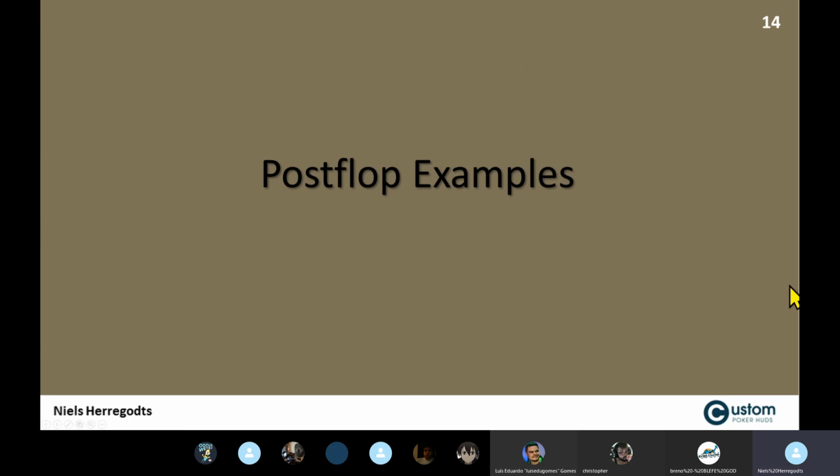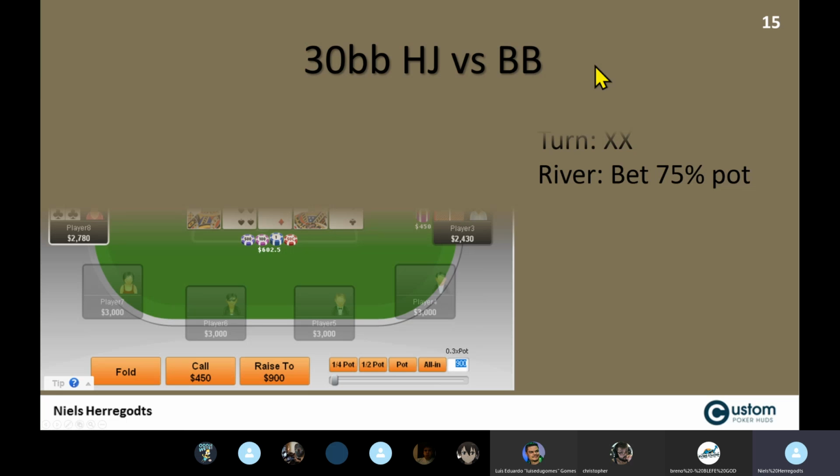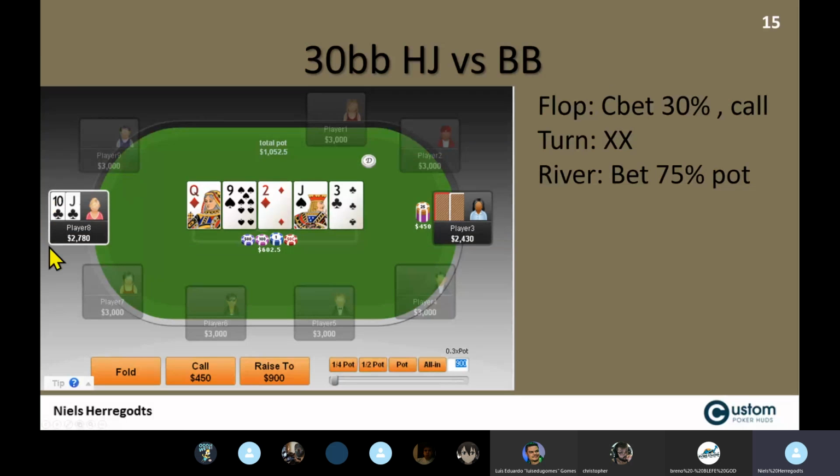So some examples about this aggression. 30 big blinds, hijack versus big blind. We open on the hijack, jack 10 suited, 2.2x. Big blind defends. Flop comes queen 9 deuce. We c-bet a third pot, and the big blind calls.